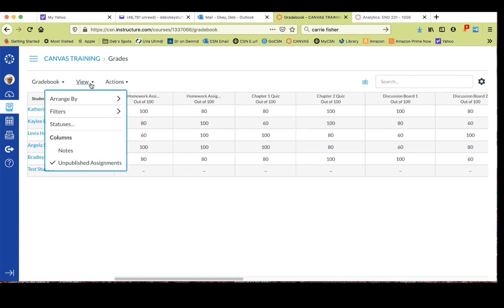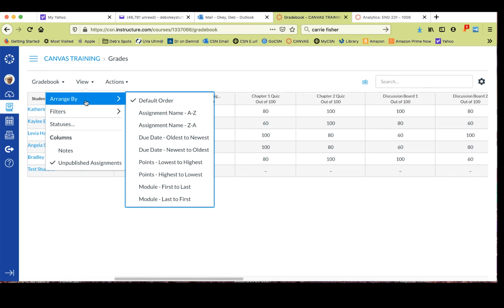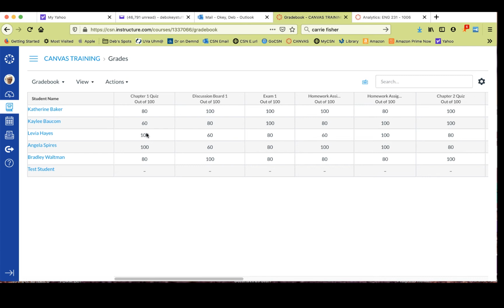So to do that, you click on View and you go to Arrange By, and I have no idea what the default order is. I don't know what that means because it never seems to be exactly the same. You can arrange it by assignment name, due date, points lowest to highest, module first to last, last to first, however you want to do it. I generally like to have mine arranged by due dates so that as the semester progresses, the columns get filled in. That is generally how most of us are used to working with grade books, and that's a good way to do it, but you can set it up any way you want to.